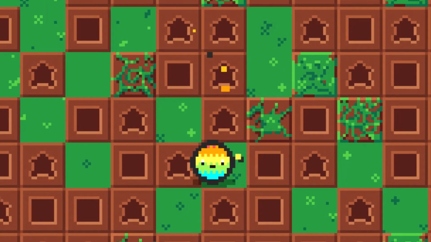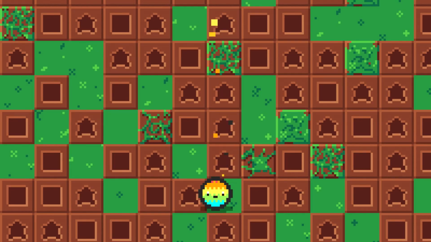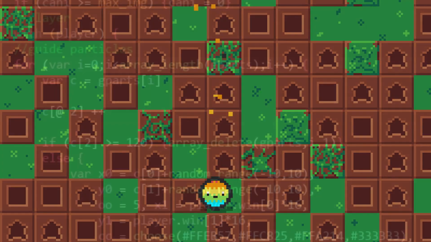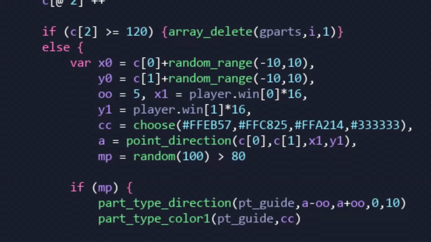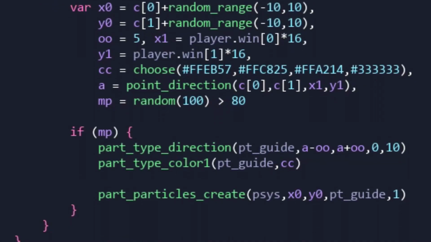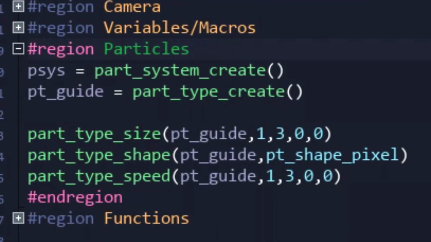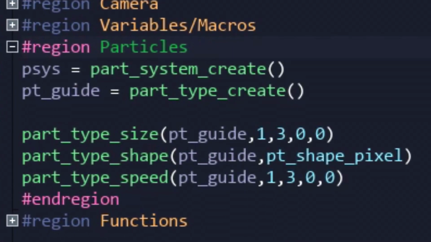The guide marker added is just an array of data for X and Y positions and a timer value. And these values are used to spawn a particle trail that flows in the direction of the chosen hole tile. And the particle itself is nothing fancy, just a simple colored pixel particle with some wobbles.